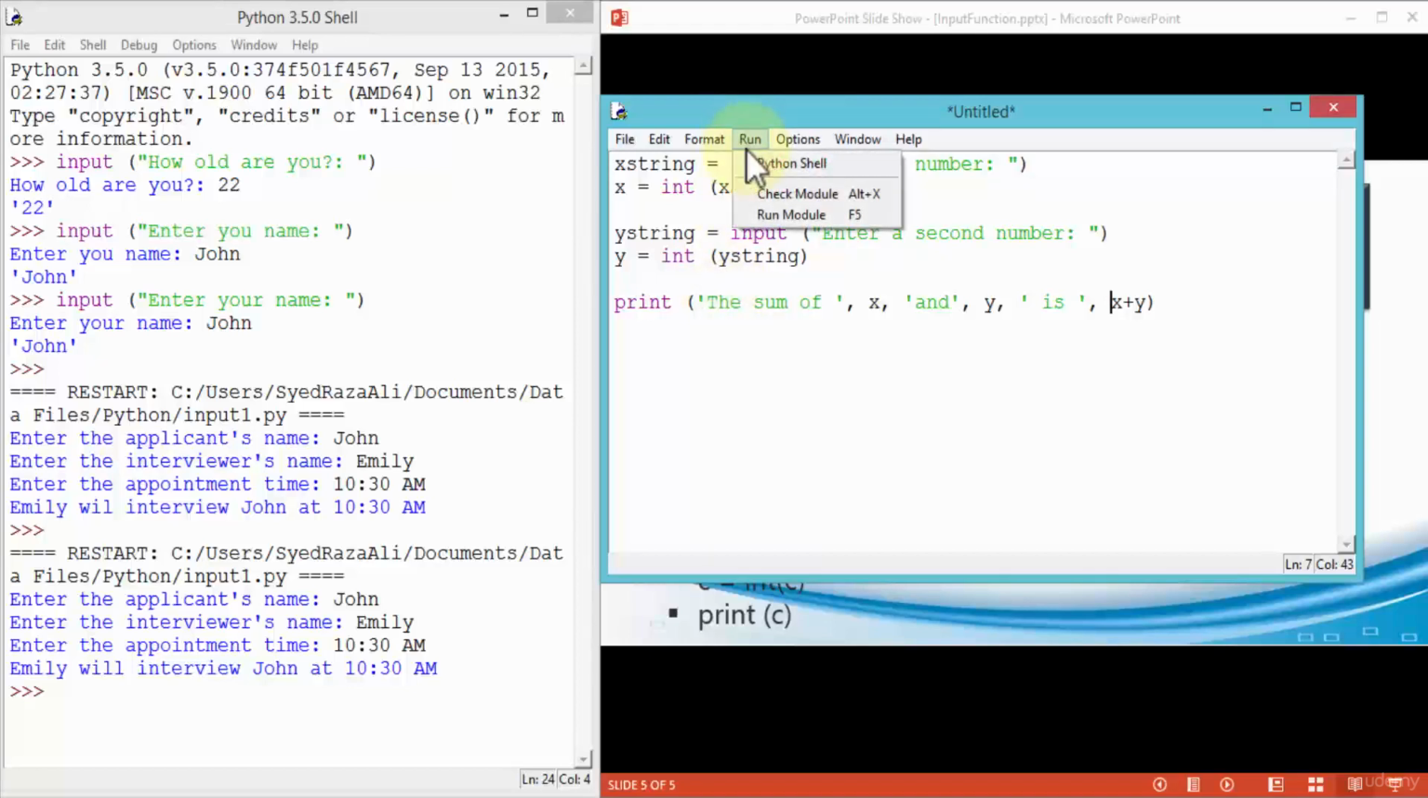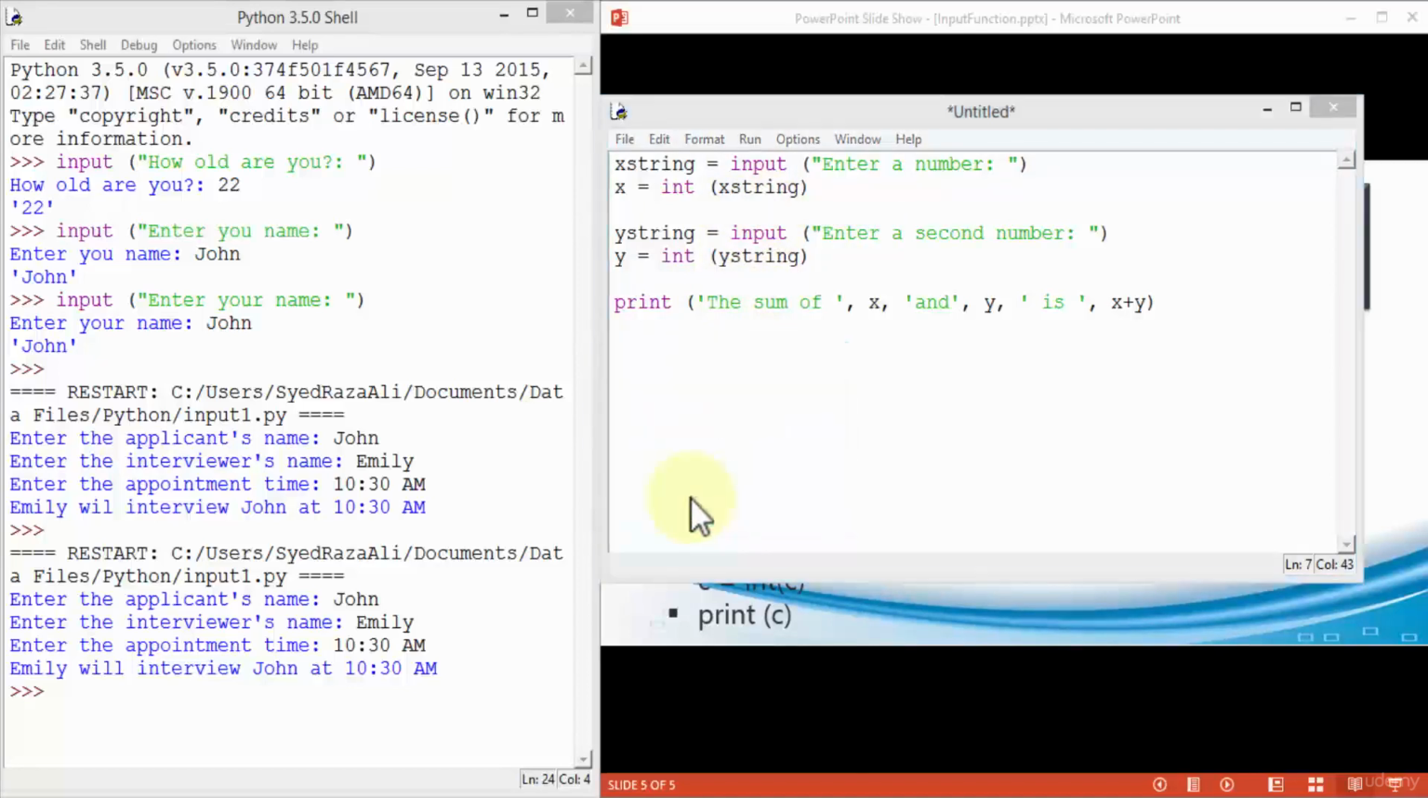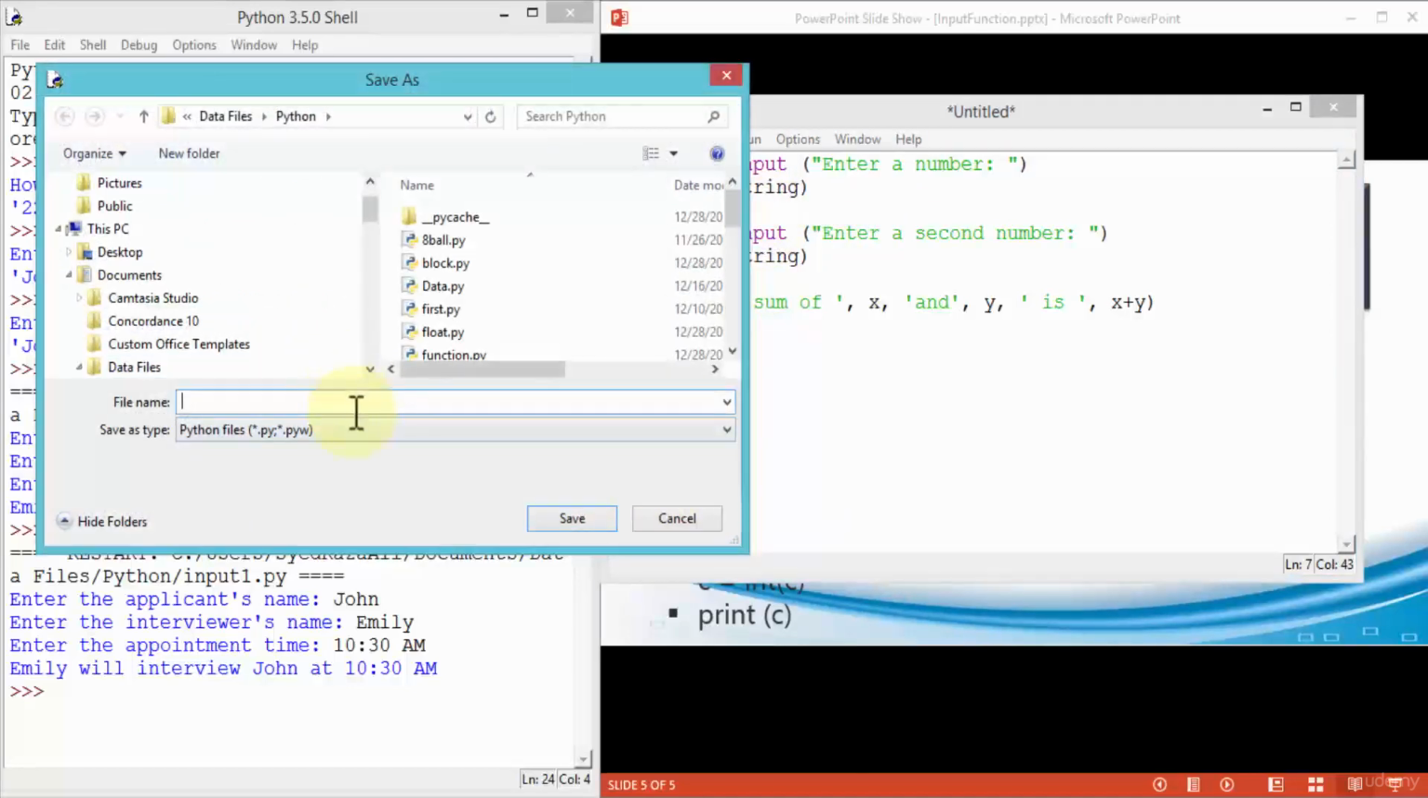So let's run this module. Click on run module, save it first, and I'm going to call it number.